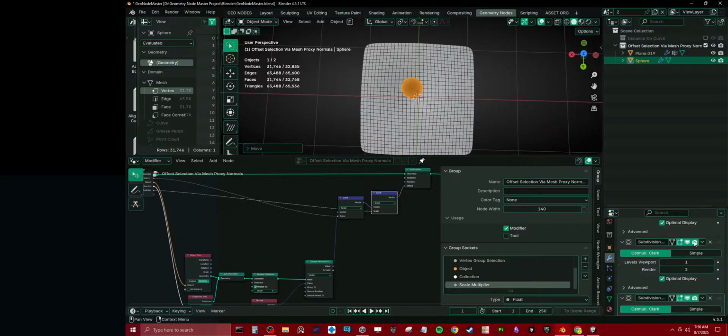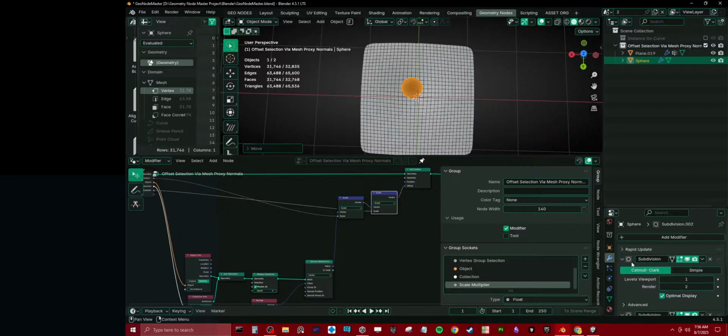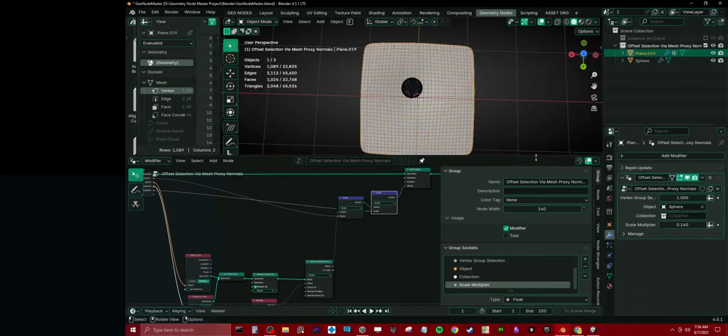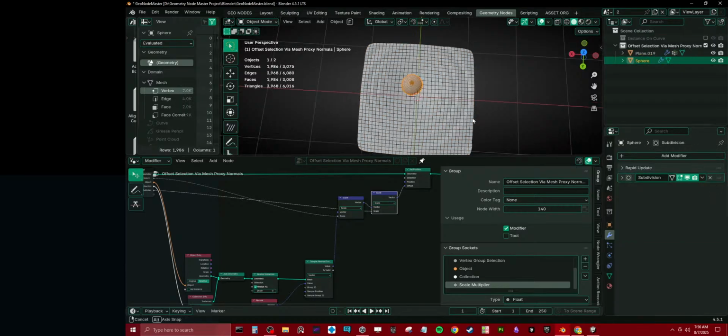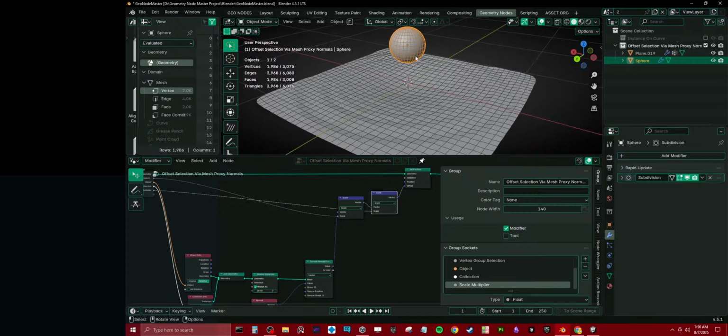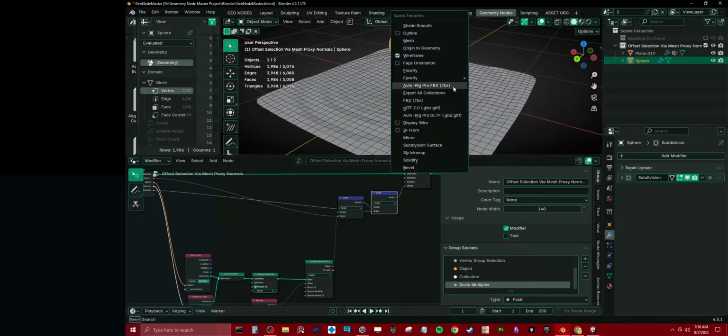Turn this up too. Oops. Okay, use subdivisions there. It's interesting to see the jaggedness.